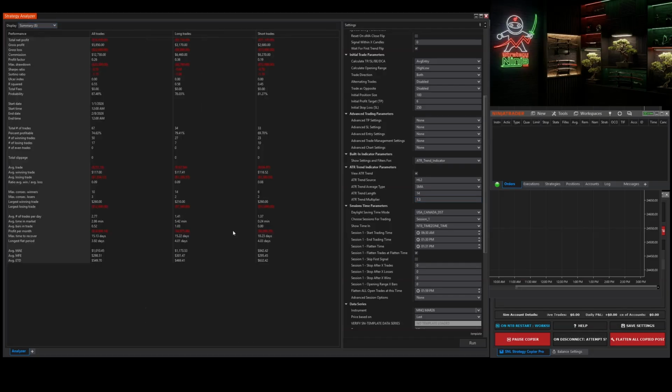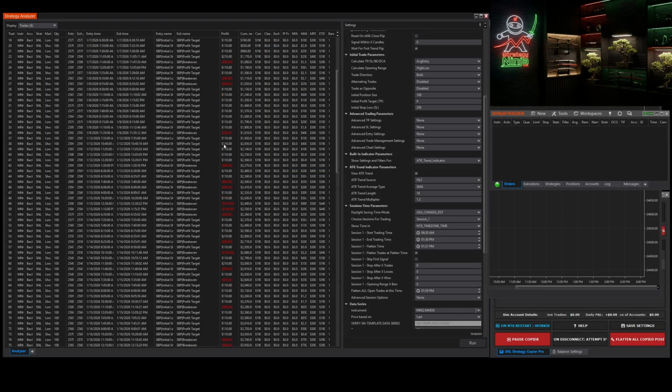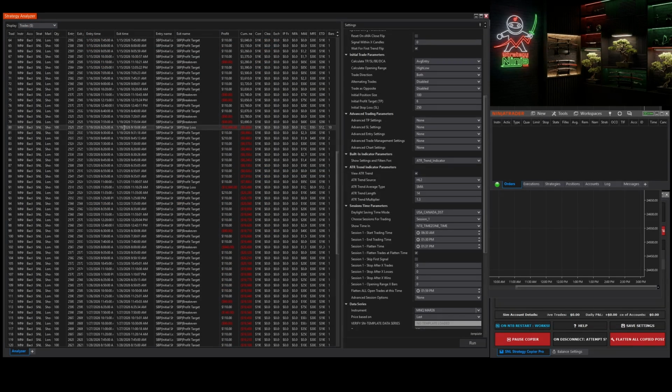Let's go back to summary. And okay, there we go. That just finished, and that is not looking great either. Let's see in trades what happened here. Wow, so we had a stop loss on January 19th. We had January 21st, another stop loss. But look at that.